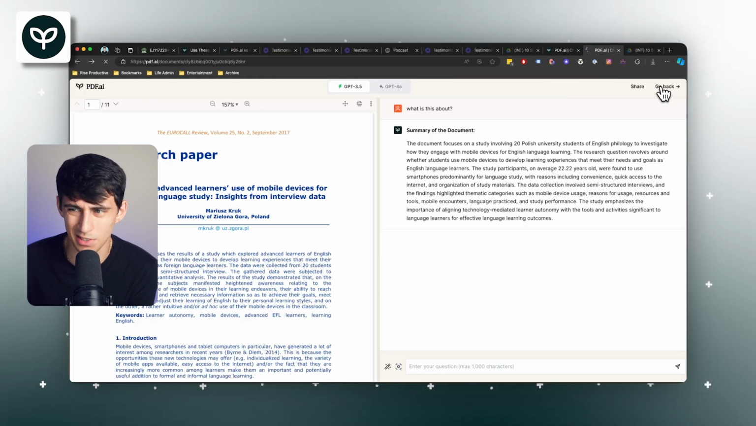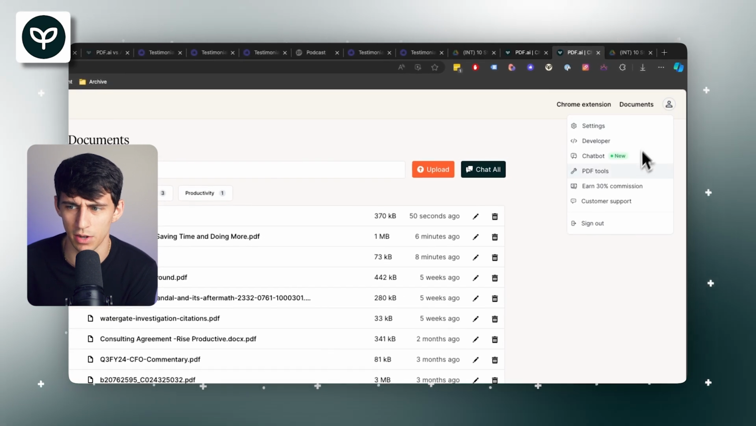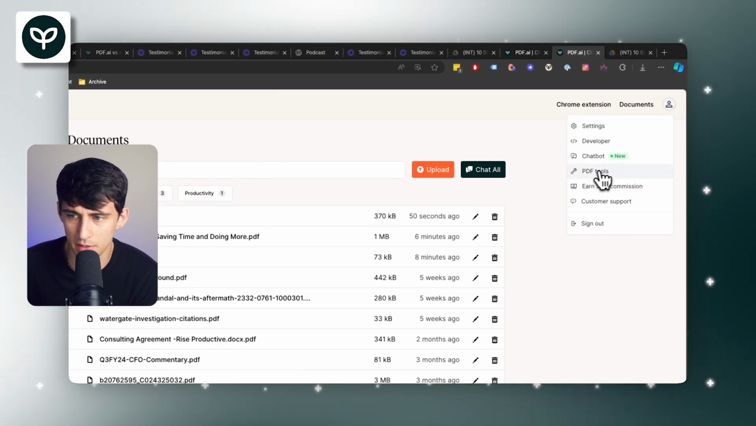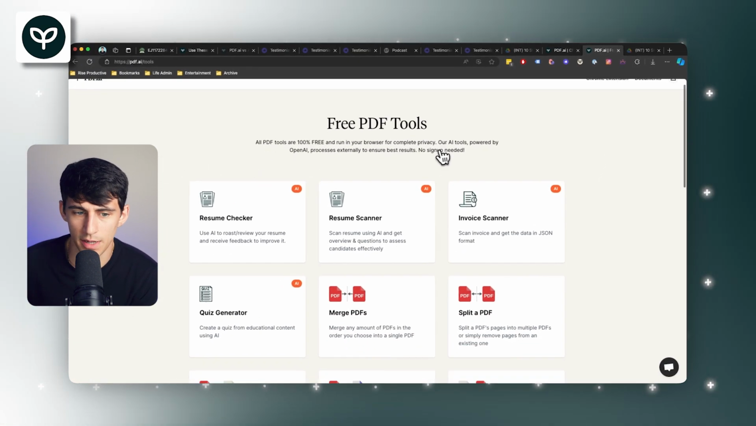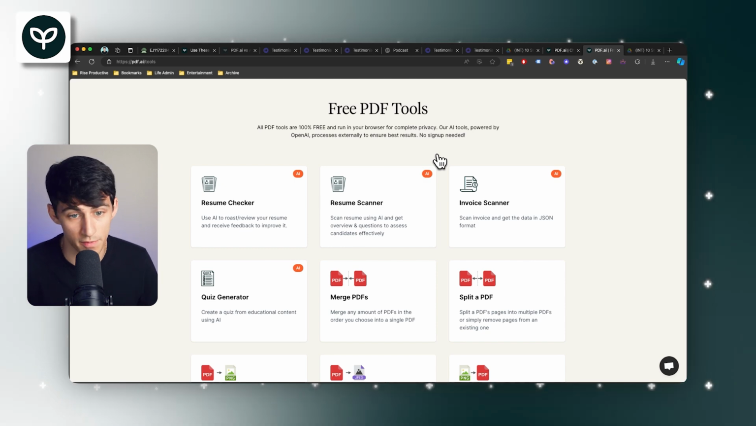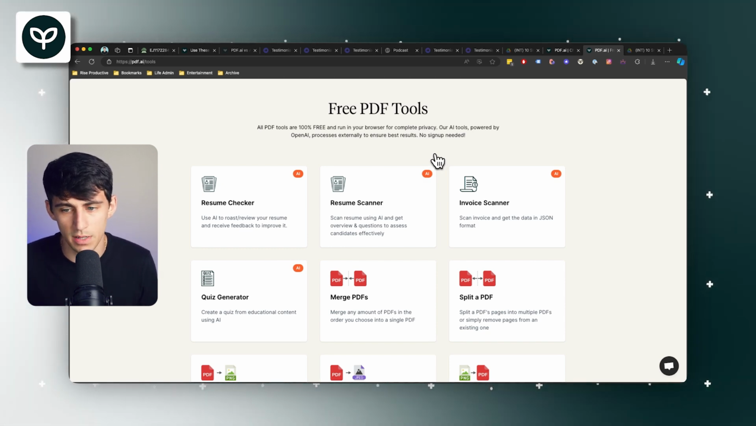And last but not least on the list, we have a lot of free tools that I would check out. So if you go here, we have this PDF tools section, and there is a resume checker. We've made a video on that. Scanner for resumes, as well as invoice scanner. A lot of different PDF products.